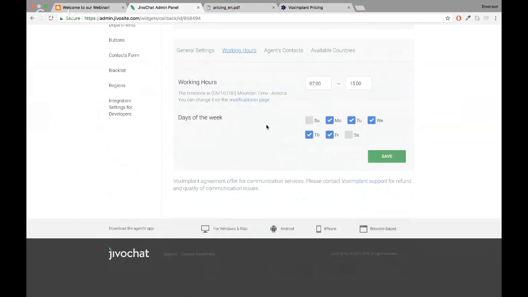Working hours. If you're available to take calls during specific hours, you should be using this option. It will show your time zone. This is my time zone right now. So if I am in mountain time, I only want to receive calls from 7 a.m. to 3 p.m., or 15 hours, and Mondays through Fridays. Don't forget to click on save for all these changes.